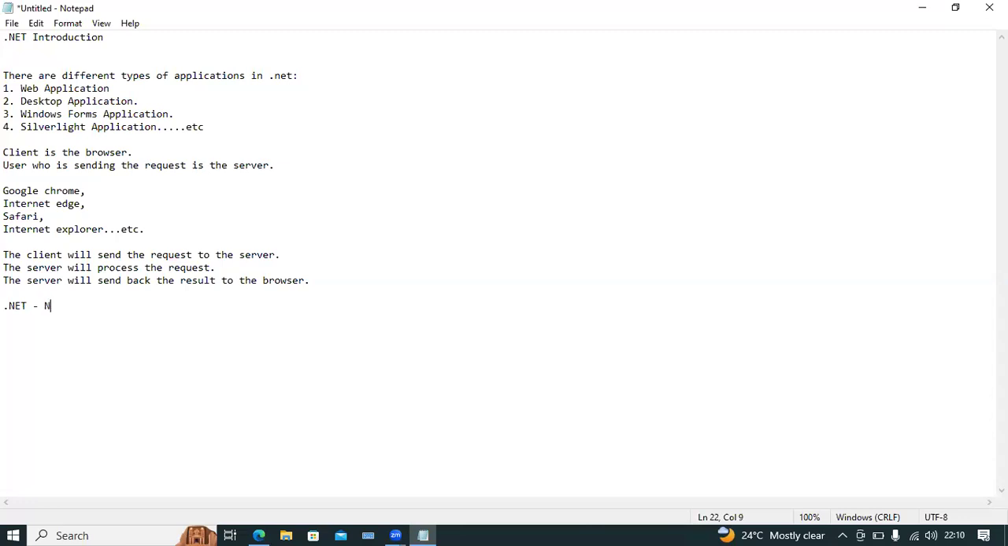.NET full form is nothing but network enabled technology. Okay. So this is the full form of .NET.